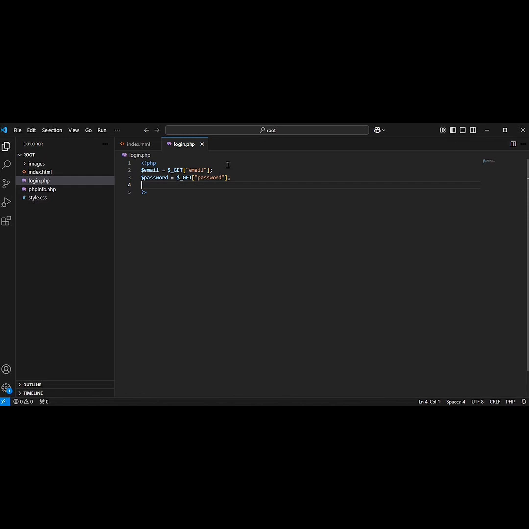So let's add a variable, and then add an array. The reason why we are doing this is because we don't want to start connecting to a database. That's another topic for another day. So I'm just going to add the array directly. So let's add email, and then we add that, and we add something like a password.